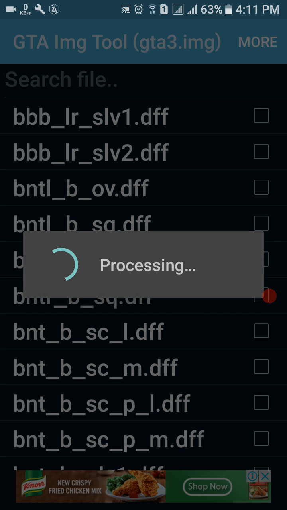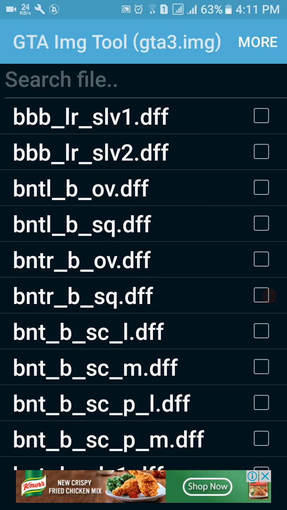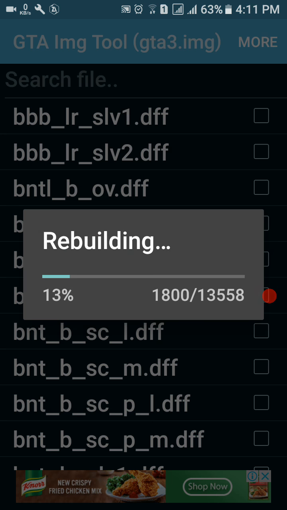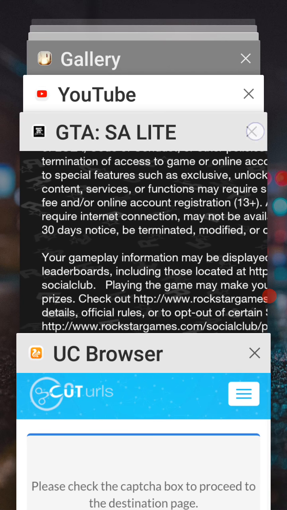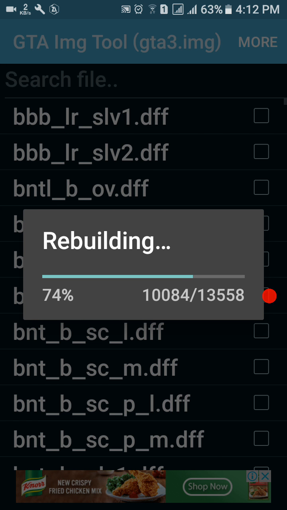Friends, you can see it's extracting. So friends, here you can see it's almost done. So friends, you can see it's done. Now friends, click on rebuild, and then rebuild it. So friends, wait for the rebuild to finish. So friends, here you can see it's almost 80% rebuilt. So friends, you can see it's done.